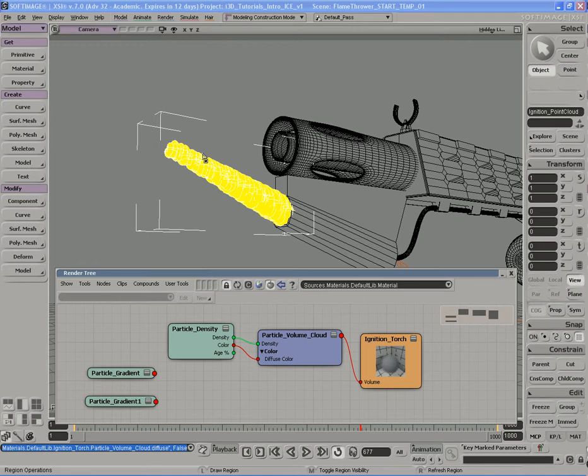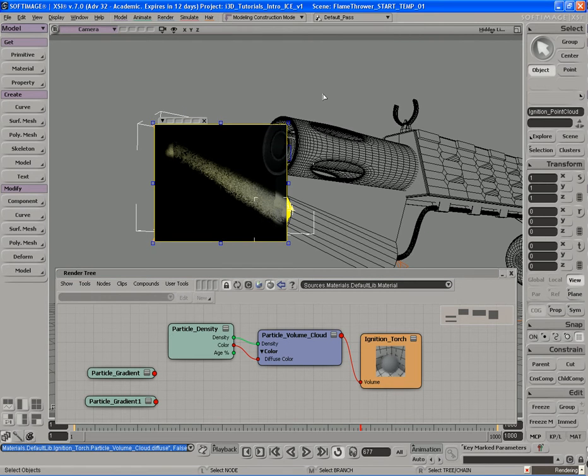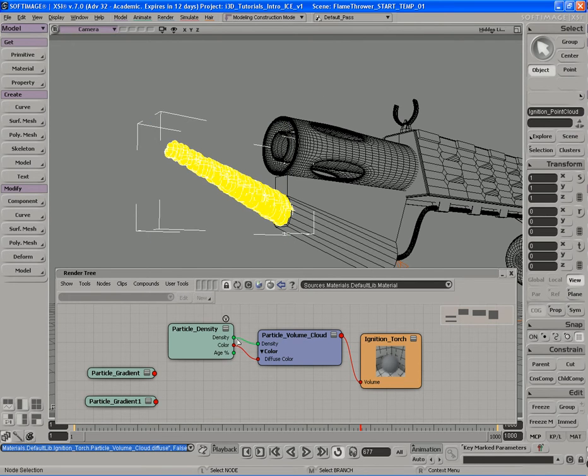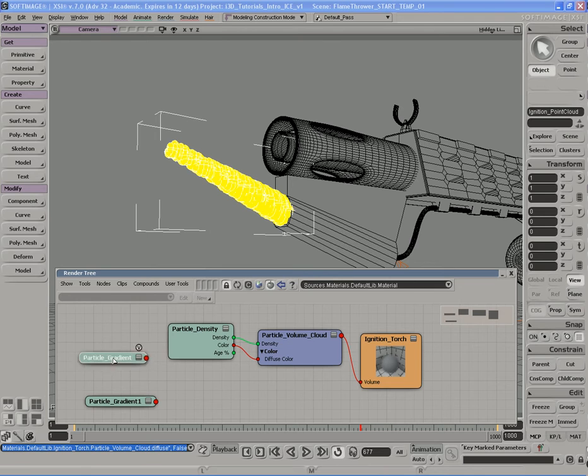Okay, so now let's go ahead and render this out again. You notice that now it's starting to come out a little bit yellowish right there, and so on and so forth. What we want to do is take this first particle gradient that we created right here, and we're going to plug it into the particle density node here.